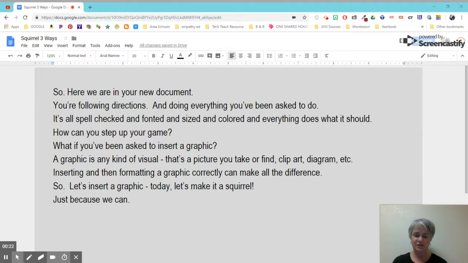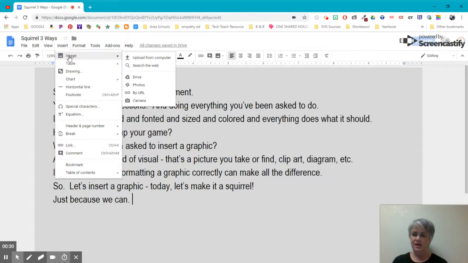You want to insert a graphic. You've got three possible ways to do that. One of those is to go up here to the Insert menu and to go down here to image. You can upload it from your computer from here if you happen to have a squirrel that you want, or you can search the web.